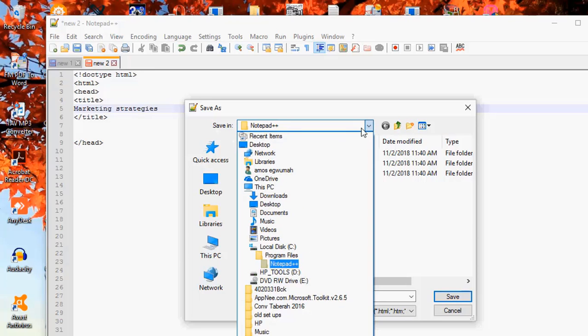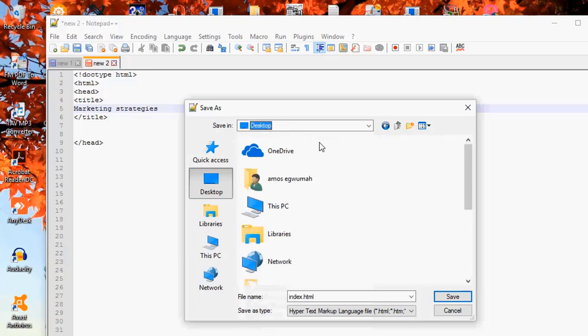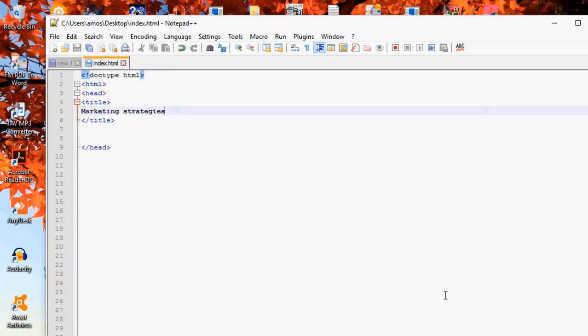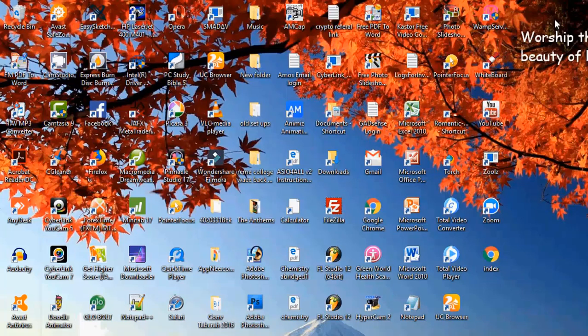Let me look for desktop. I'm going to save it on the desktop. Okay, and then finally click save. So we have saved all we have done in this document. So let's look for this file on the desktop. Look at it here. This is the index file. Now let's click on it to see what we have done.